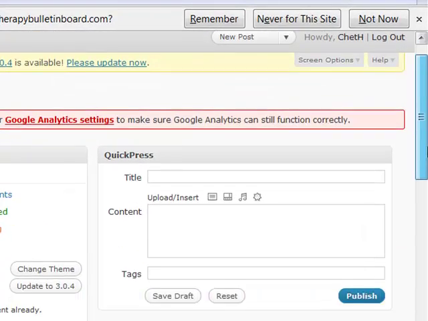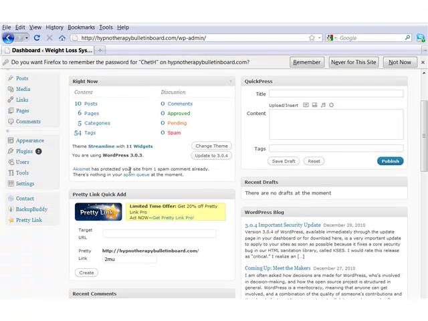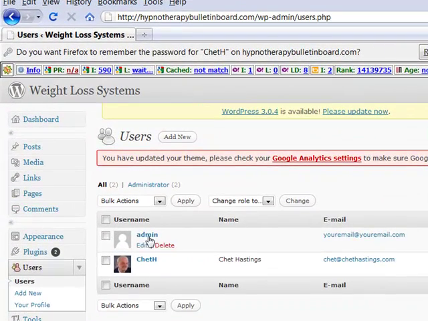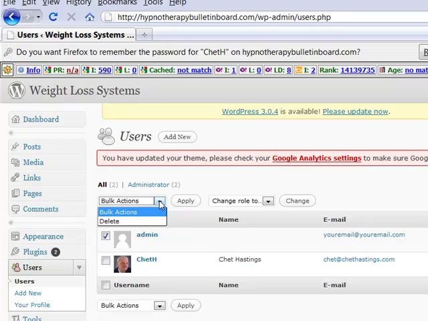And now that we've logged out and logged back in with our new username and password, go back and click on users. And now go back, put a check mark in the box by the original, and go up and in the drop down bulk actions, change this to delete. Click on apply.